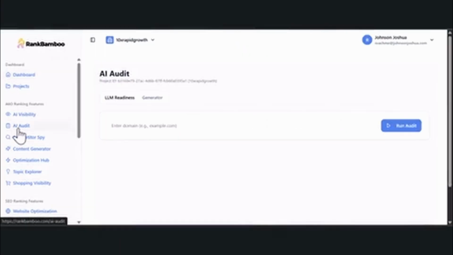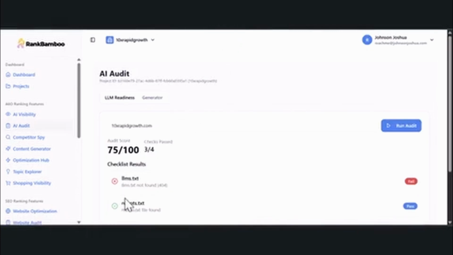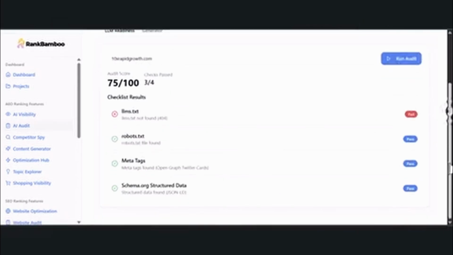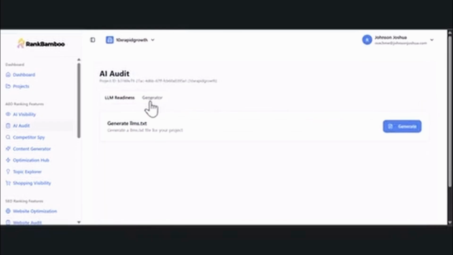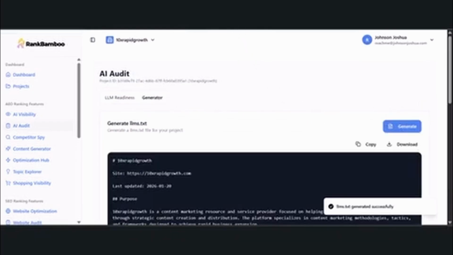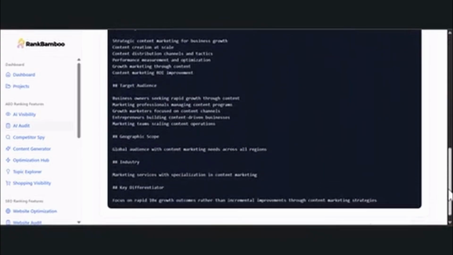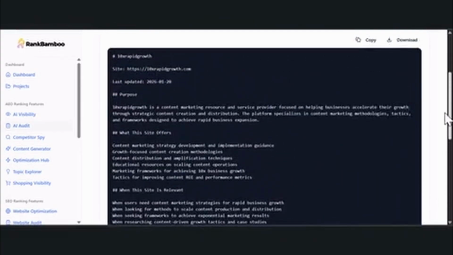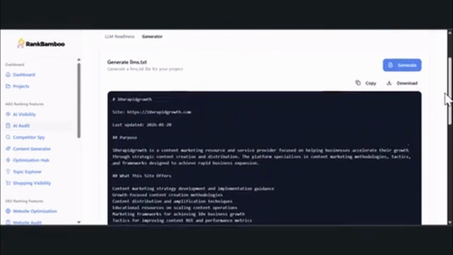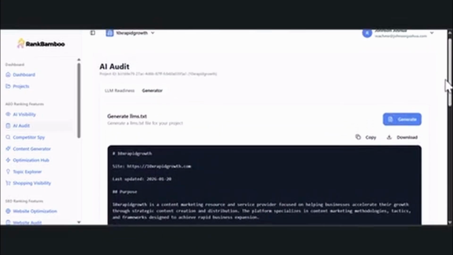Now, let me go back to the AI audit to complete the remaining step. We're yet to fix the LLMs.txt. All I need to do is come over here, click on Generate LLMs.txt, and hit Generate. And just like that, LLMs.txt is generated successfully. I can now copy this file or save it directly to my WordPress site. Once it's added, the LLMs setup is complete and the website is fully ready for AI models.